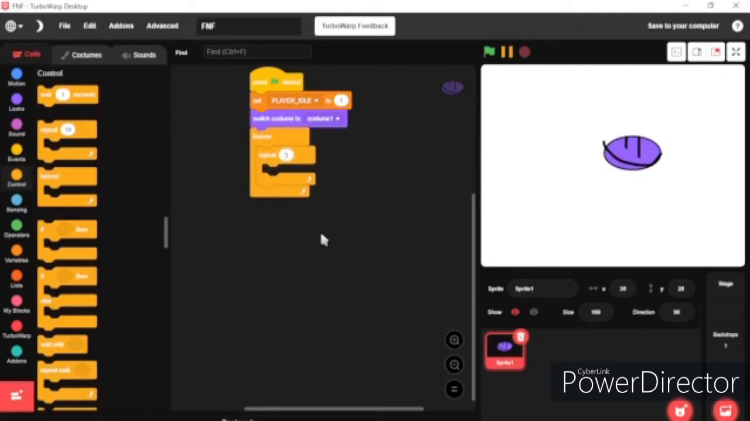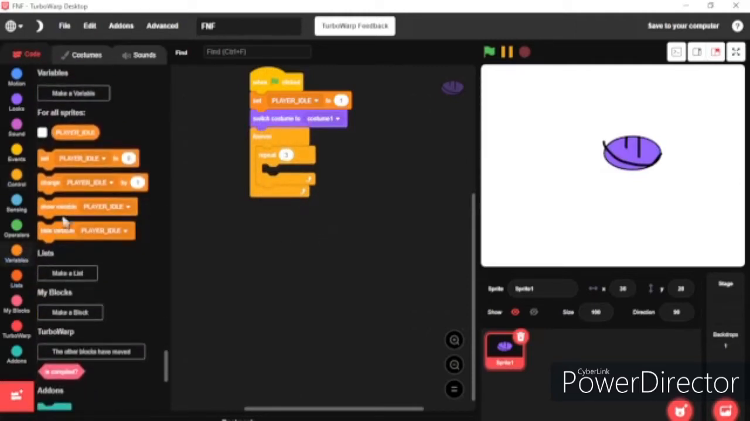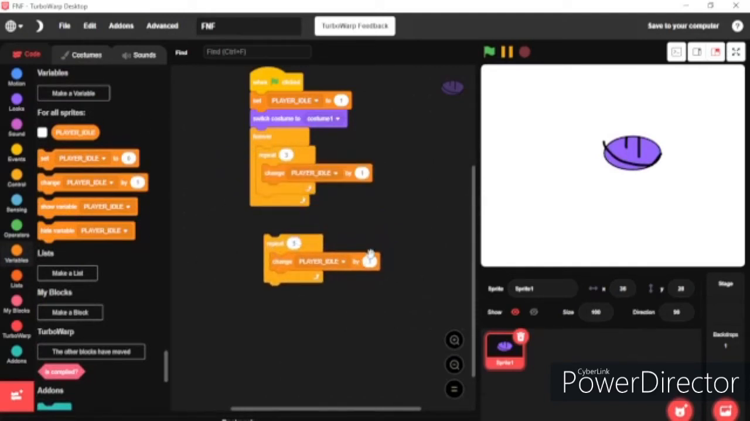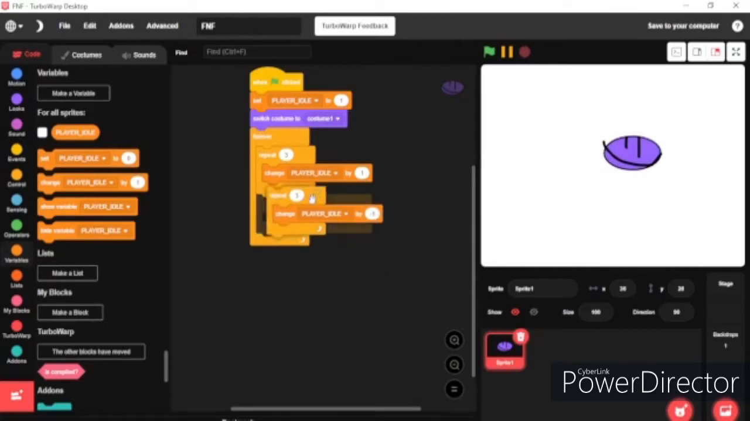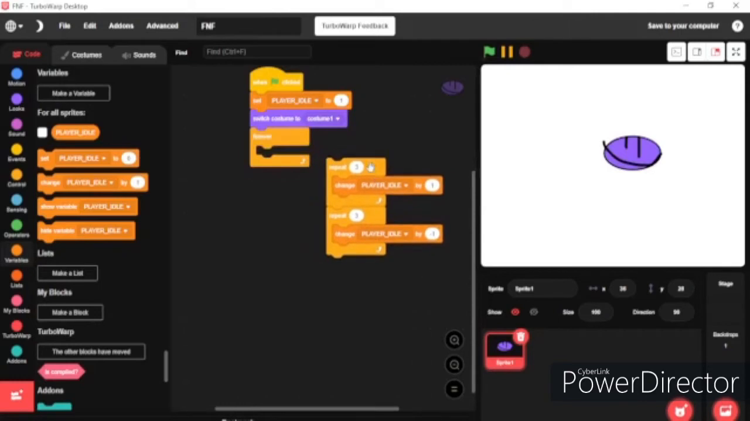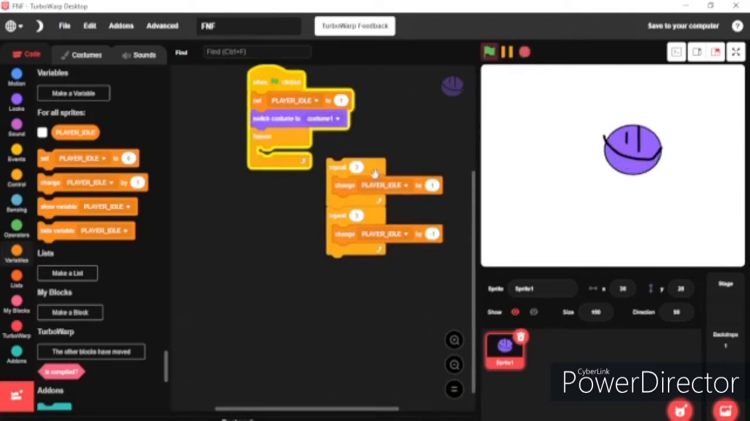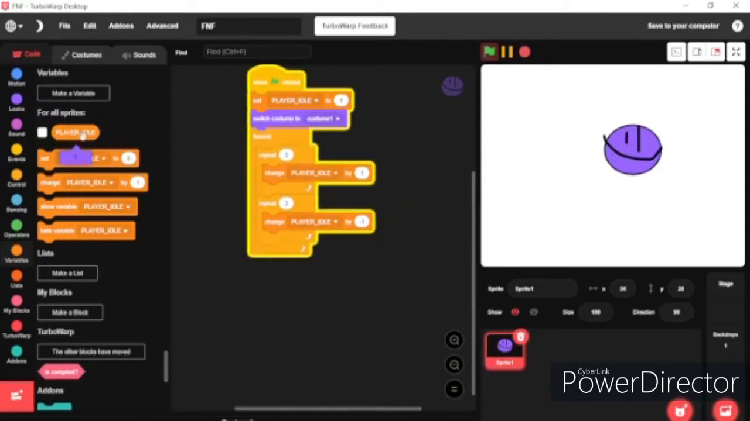Okay, I'm gonna do repeat 3. Change player idle by 1, and then repeat 3. Change it by -1. And as you can see, if we do that, first of all, we have to have it set. Then, as you can see, it's now back to 1. So we want that to keep happening forever.